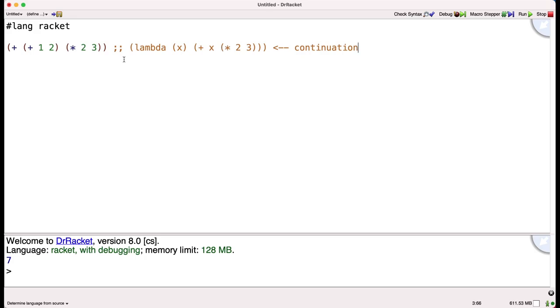Right, when I finish that, I would end up with something, and then after I process the 1 plus 2, I'm going to end up in this continuation where I'm processing 2 times 3, and then my continuation is going to look like lambda x, and now I've already evaluated the first 1 plus 2 to 3, and so I do plus 3 x. This is because I always evaluate left-hand sides before right-hand sides in Racket. All right. So now let's look at an example using call/cc.